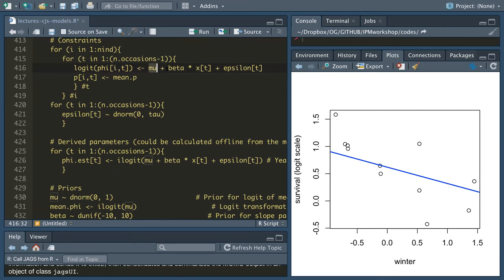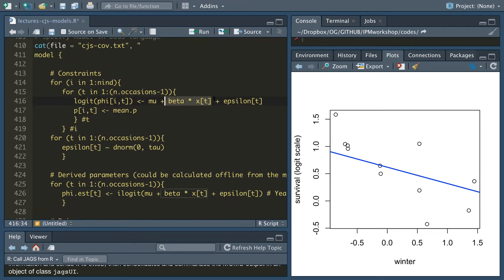So the model is, again on the logit scale, we say that survival is a mu plus the effect of a covariate that is time indexed and some residual variation over time. So this is a very, very interesting model because we have the effect of the covariate plus some random effect. You could do that just removing the random effects, but in that case you would assume that all the time variation in survival is captured by the time variation in this covariate X, which is a big assumption to make.